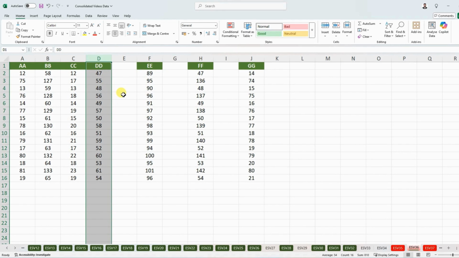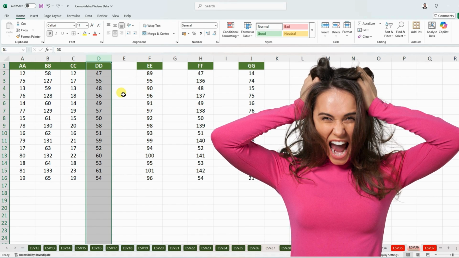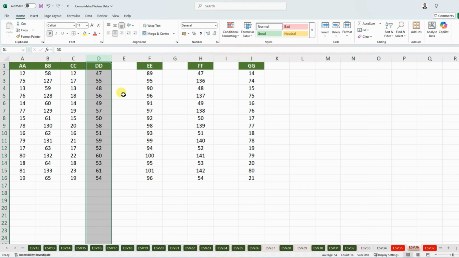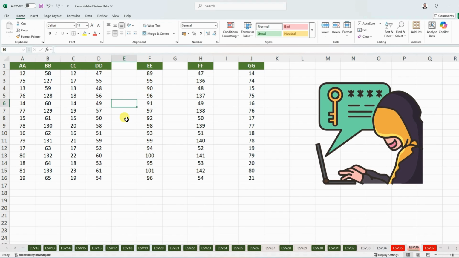Imagine if you have thousands of columns and 500 columns are blank. You can see the frustration of deleting those blank columns one by one. To delete those columns manually is quite hard and challenging. This is where the hack to delete the blank columns comes in.